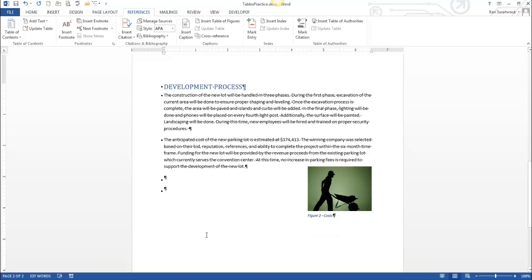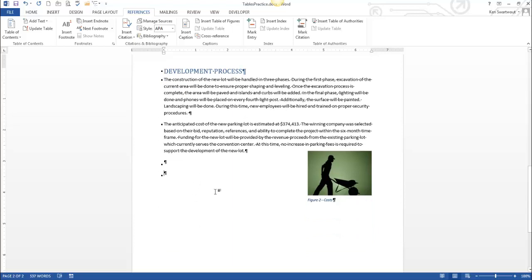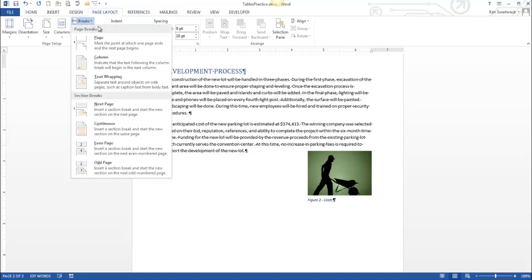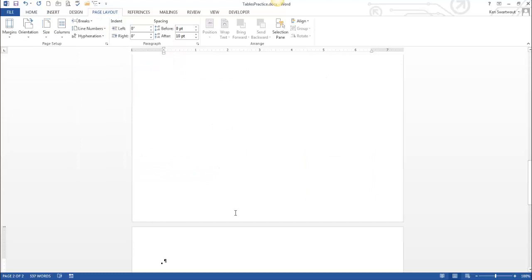With my cursor at the end of the last page, so right there, I'm going to insert a page break. Now there's a keyboard shortcut for this, but I like to be explicit. It doesn't need to be a section break because I'm not changing the formatting. Now I'm on a new page, and I am ready to insert a works cited.